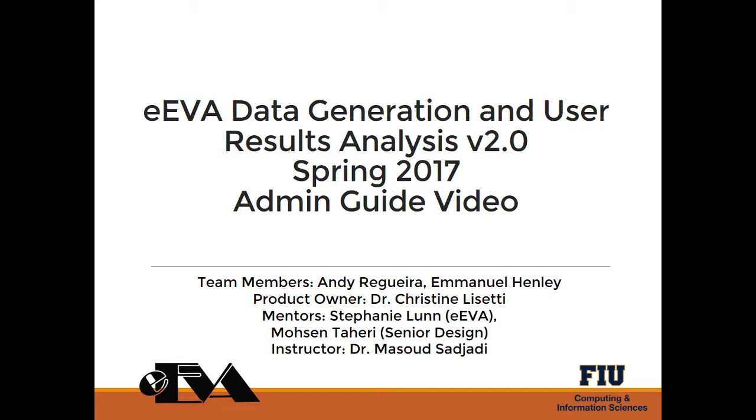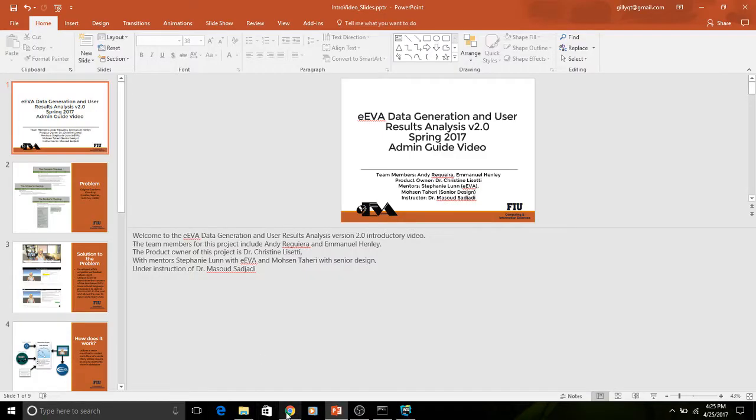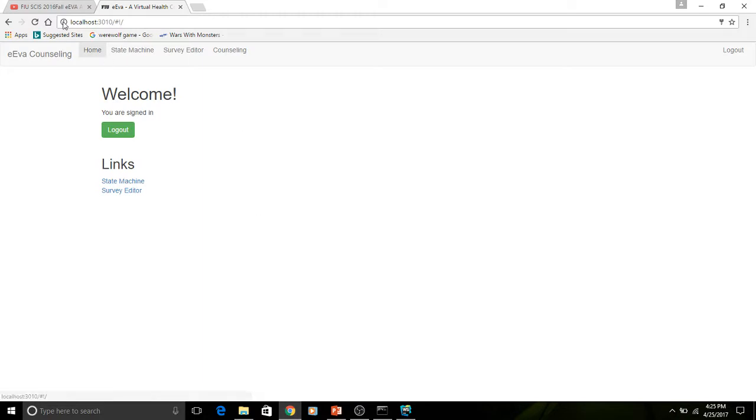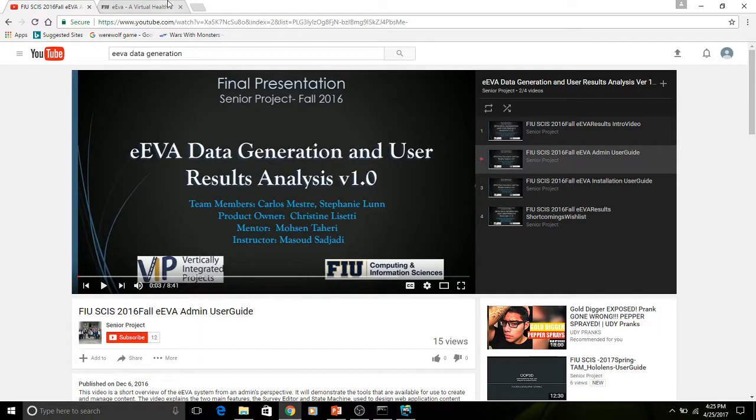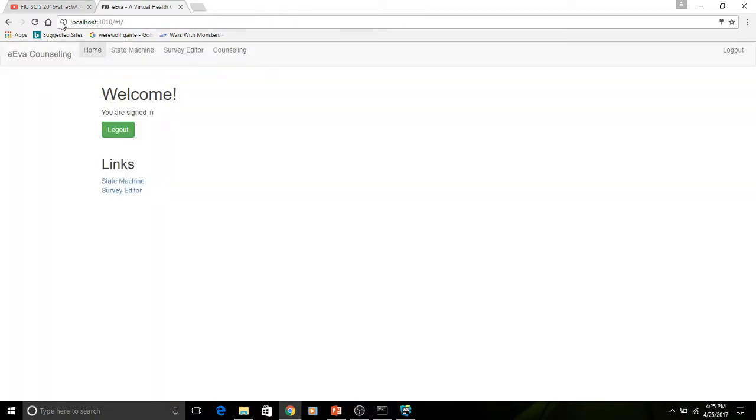Keep in mind that the things that the administrator can do in version 2.0 are almost the same things that you can do in version 1.0. So if you want to take a look at the previous video documentation from 2016, you can do so. It has a lot of information, almost the same thing that will be covered here.